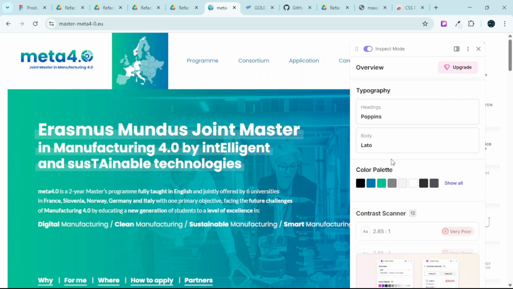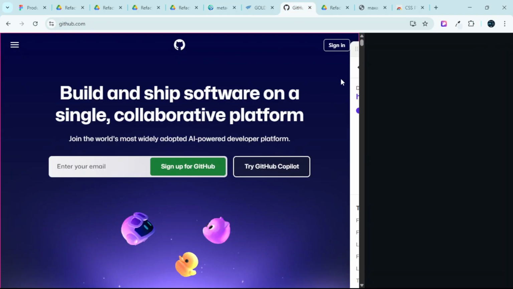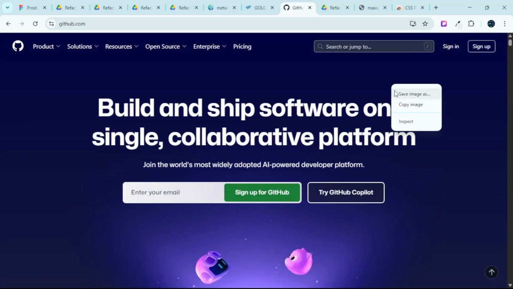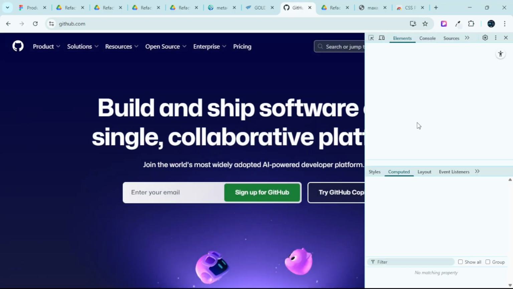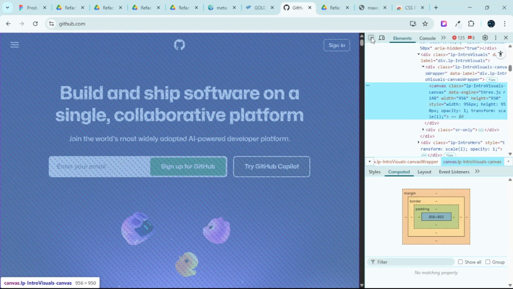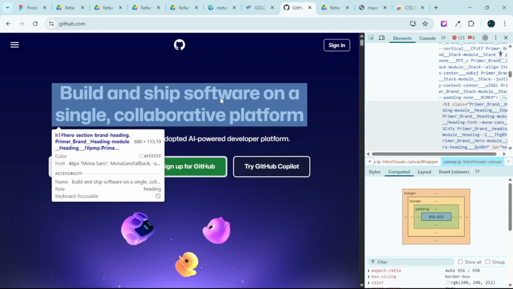Okay. Now that I've talked about this, let's go to GitHub. Sometimes you come to a particular website and you want to carry out inspection, so you right click and then you inspect. Once the panel comes up, don't forget to click on this arrow, because if I just hover on this text, nothing is going to happen. I can't see anything. If I click on that arrow and hover, now it comes up.